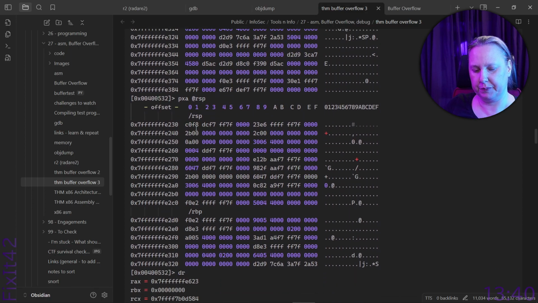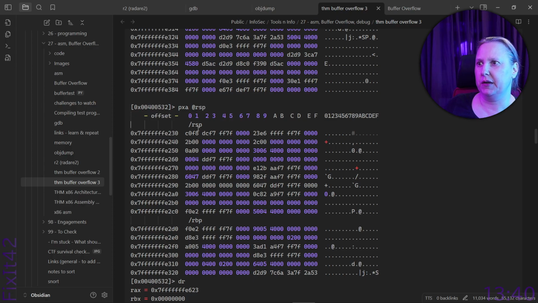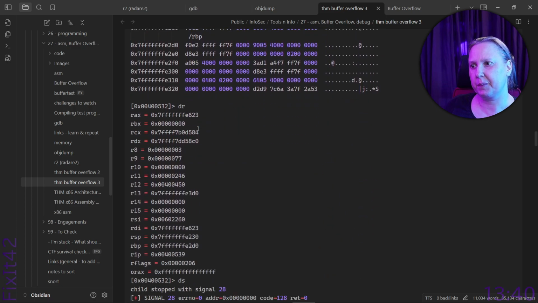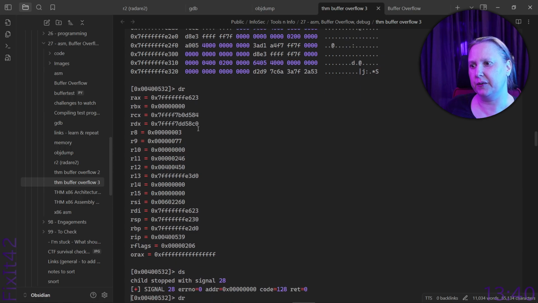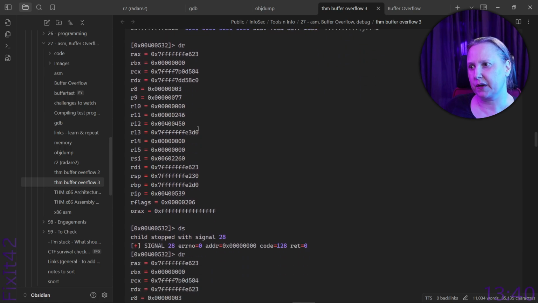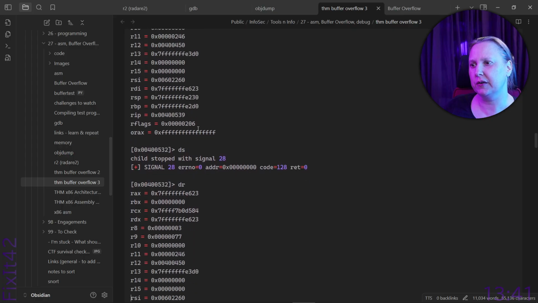So let's PXA RSP again. DR registers again. I guess I'm about to continue. So here you do DS and we get a stop there again. So S is one instruction. DR to list the registers.